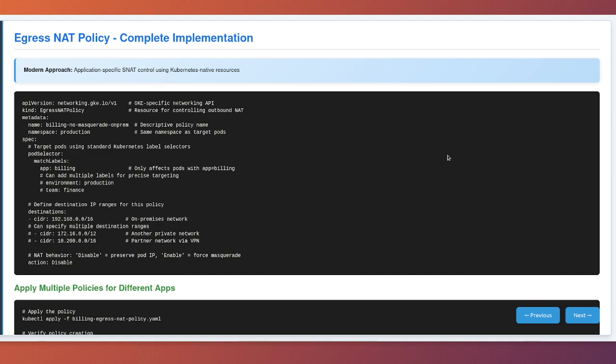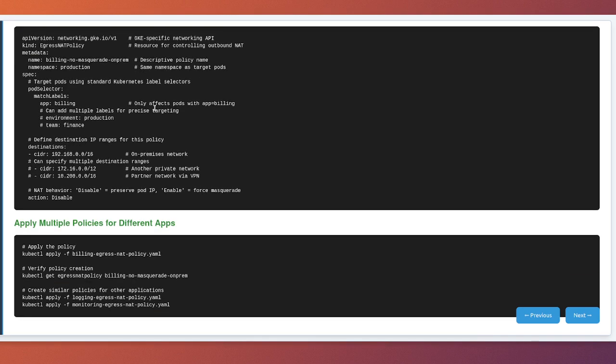The fundamental advantage of Egress NAT policy is that it is declarative and application-specific rather than global. Instead of creating one cluster-wide configuration that affects all pods, you can create individual policies that target specific applications using Kubernetes label selectors. This is incredibly powerful in multi-tenant environments where different teams or applications have different networking requirements.